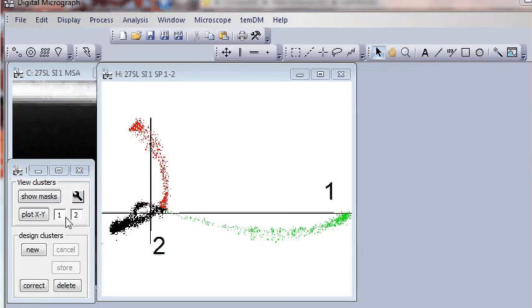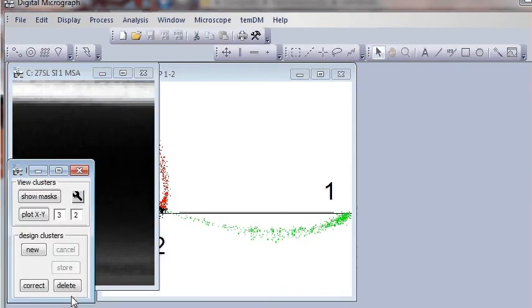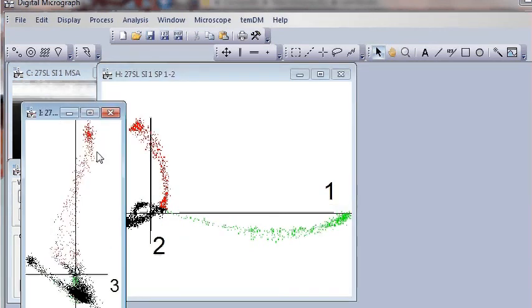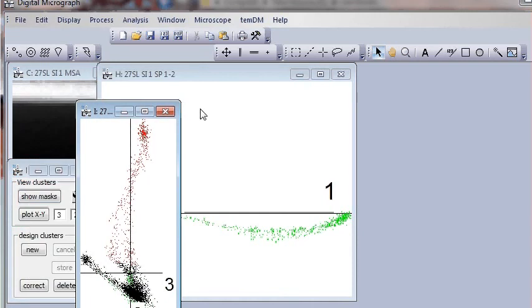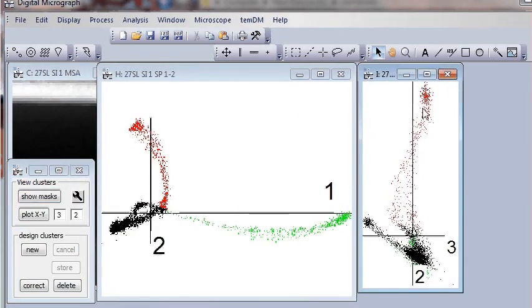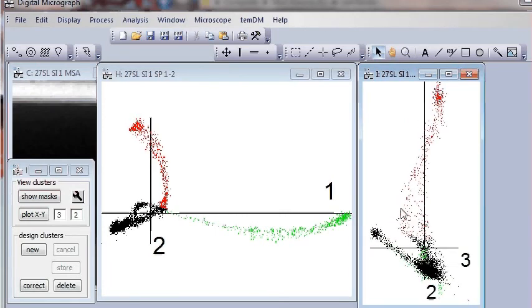So let's try to look from another projection. For instance, let's generate a scatter plot of third and second component. Oh, we must have the matrix in front. Yeah, now it must work. Good, we have another projection, and there you can find our old red and green clusters. But the interest for us is these unclustered black points.